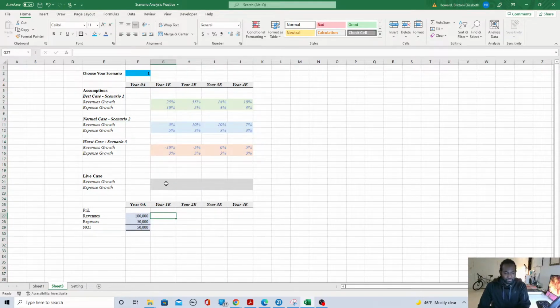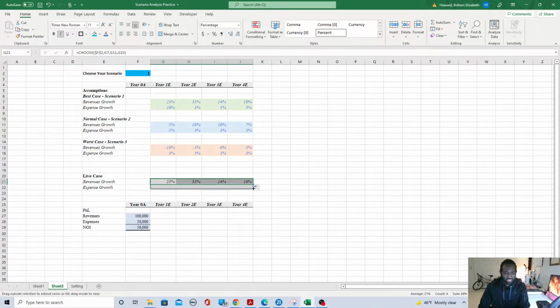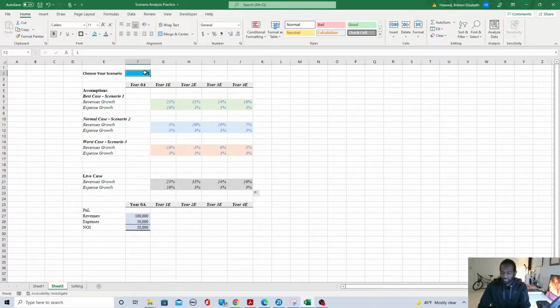So, and then what we have here, as I was saying, we have this Excel function, right? And then I'm choosing the scenario, the options that I want to be returned, right? So I'm gonna drag it across and then drag it down, and that gives me the live case that I want. So if I type 2, this should change to reflect everything that I have here. And if I type 3, that also should bring the live case.